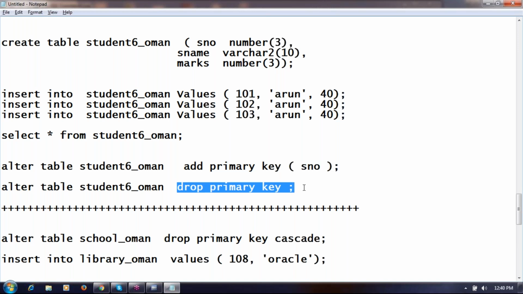Let's say the condition is marks less than or equal to 100. Now you want to change the condition to marks less than or equal to 50. When you want to change the condition, what you should do is drop the constraint and recreate the constraint.